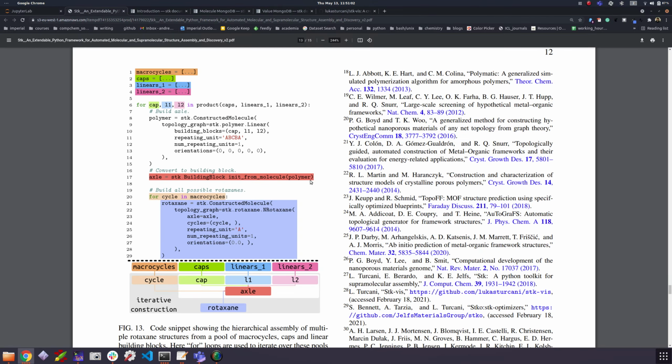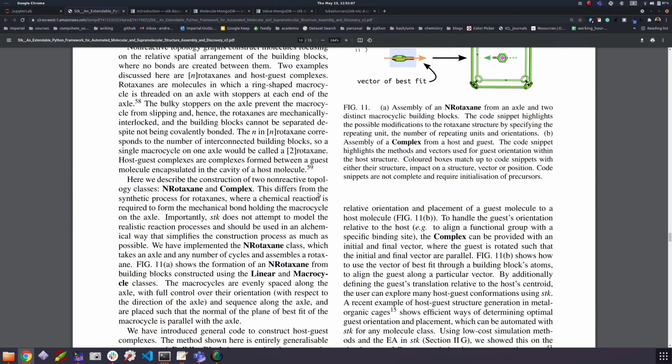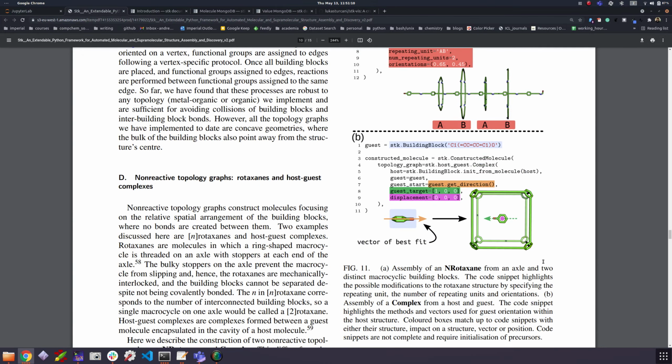From the manuscript, I show an example of host-guest chemistry. So basically, STK allows you to build something like this, where you have some guest inside some host, and all STK does is set the relative orientation of the guest with respect to the host using three arguments. A vector that describes the starting position of the guest, and this is this orange vector here. A target vector to align that vector to, so this is the green vector, and then a displacement from the center of mass of the host to displace the guest.